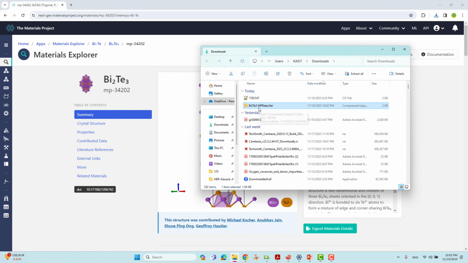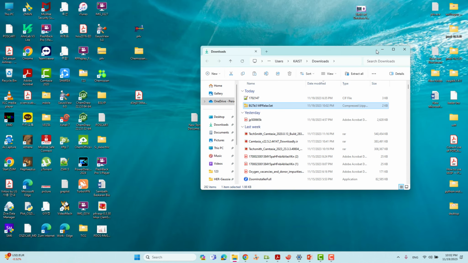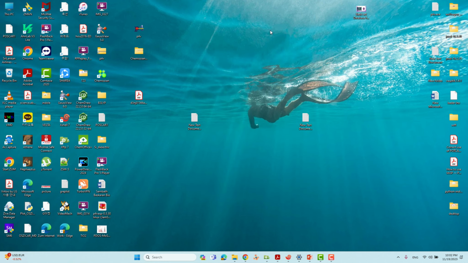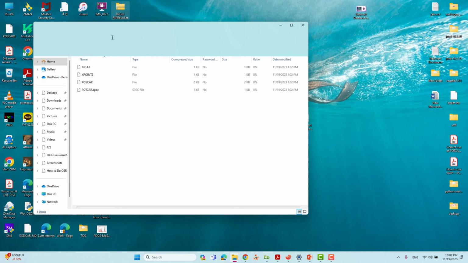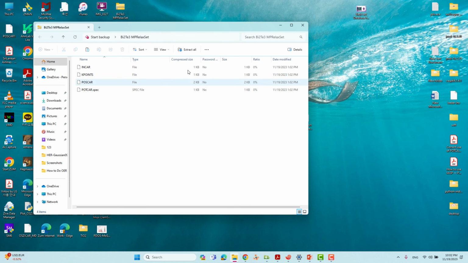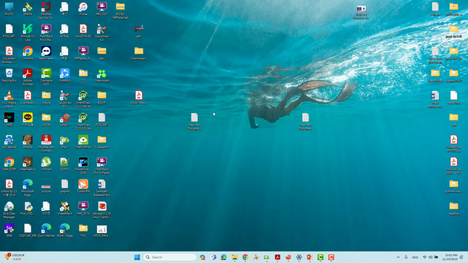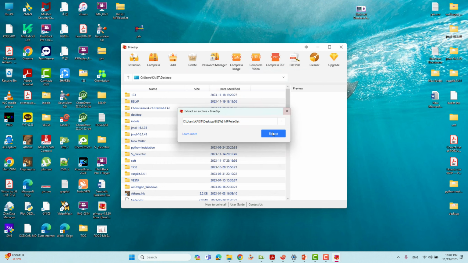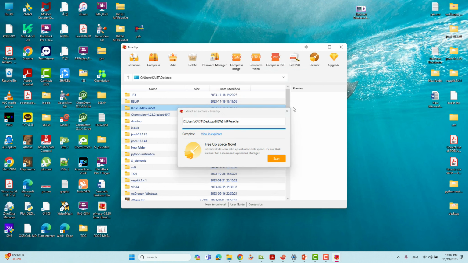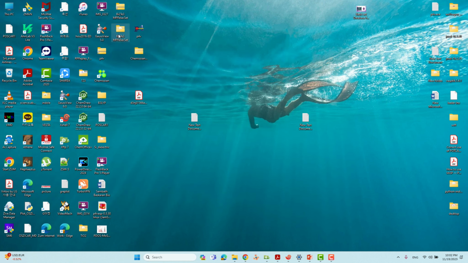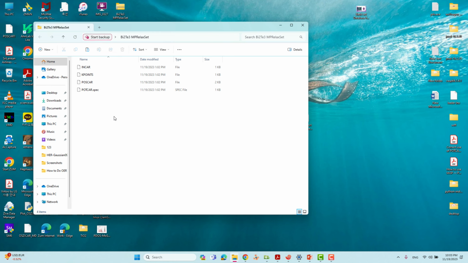So this is the zip file, so we can extract this one. Just extract it using your extractor. So this is the Bi2Te3 folder. They will also give the INCAR file, KPOINTS, POSCAR and POTCAR specification.